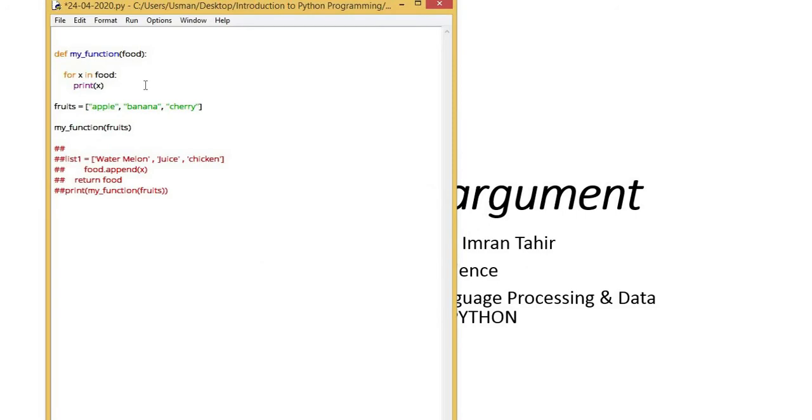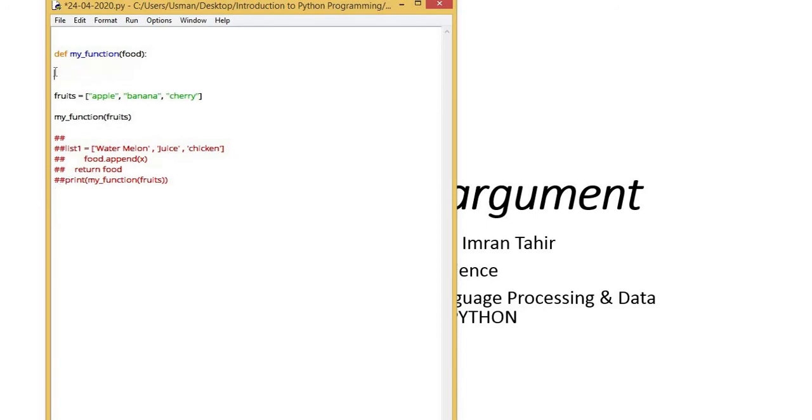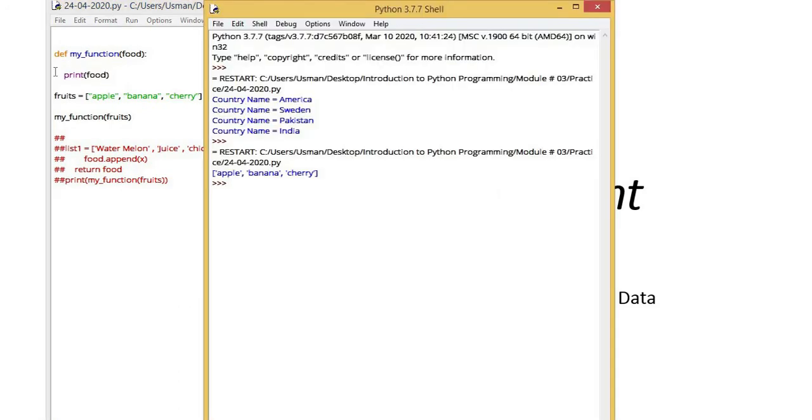I have written a function here. In this, I have passed a parameter, food, and made a list which we have to pass as an argument. We have written three different names of fruits. We pass this list as it is. If I print food as it is, we will see what output it shows. Print food: it will treat the complete list and show the list as output.